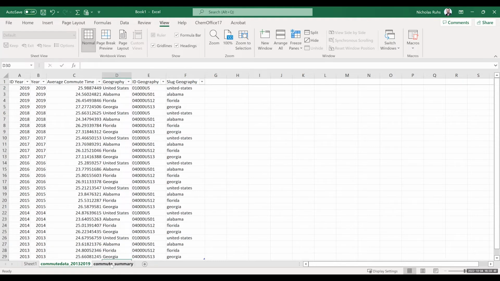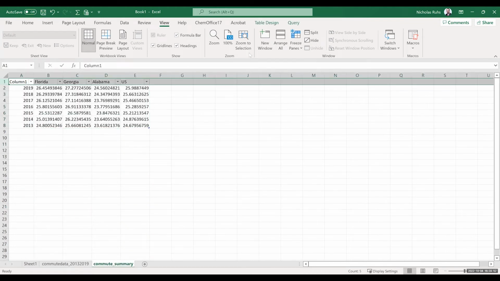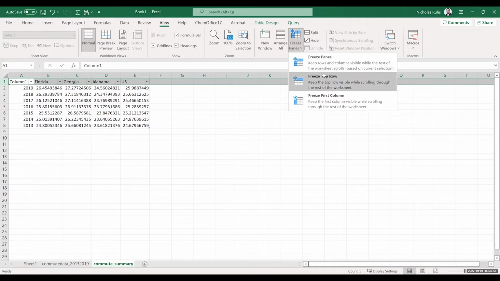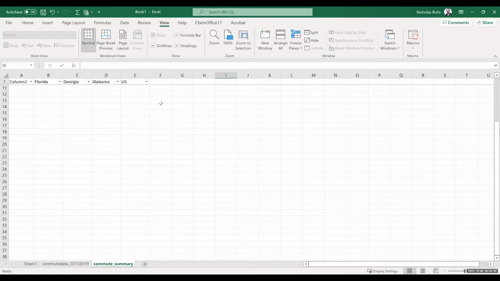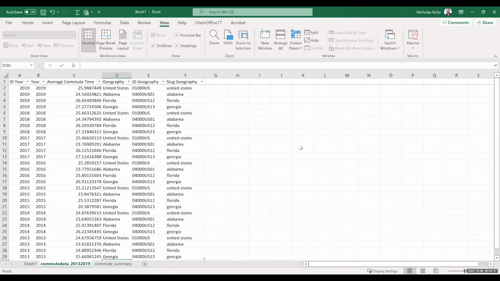So I'm going to go in and do that on our second worksheet as well. I'm going to freeze that top row. So then if we scroll down, we can still see those column labels. This is a really nice quality of life feature, particularly if you're working with larger data sets, to keep track of your data.